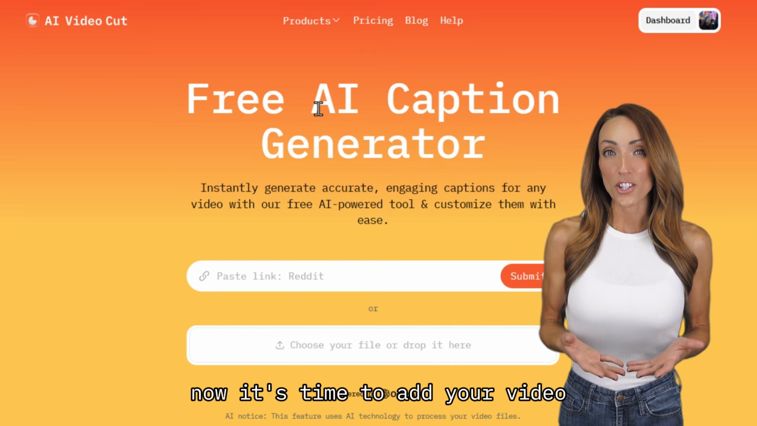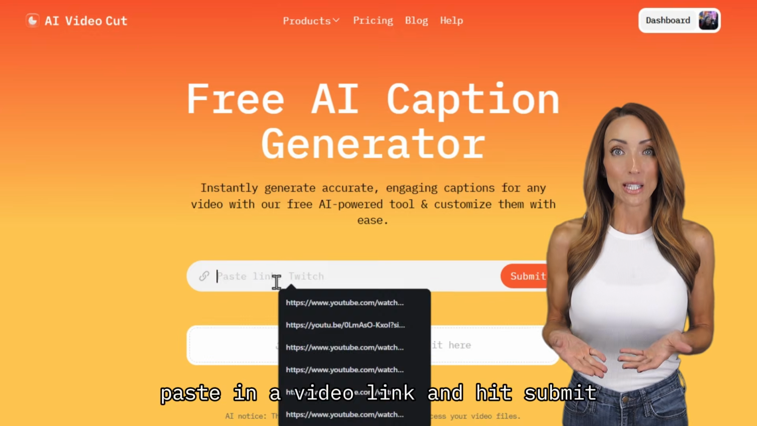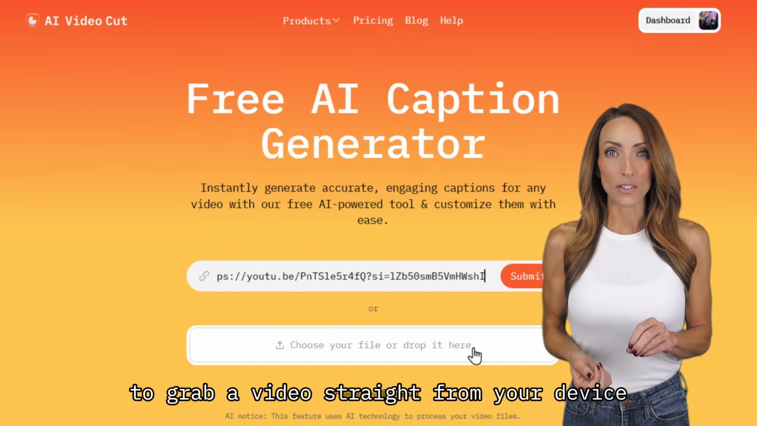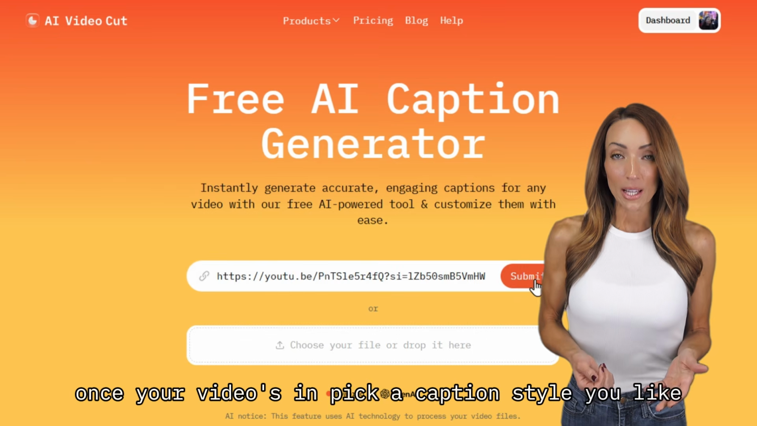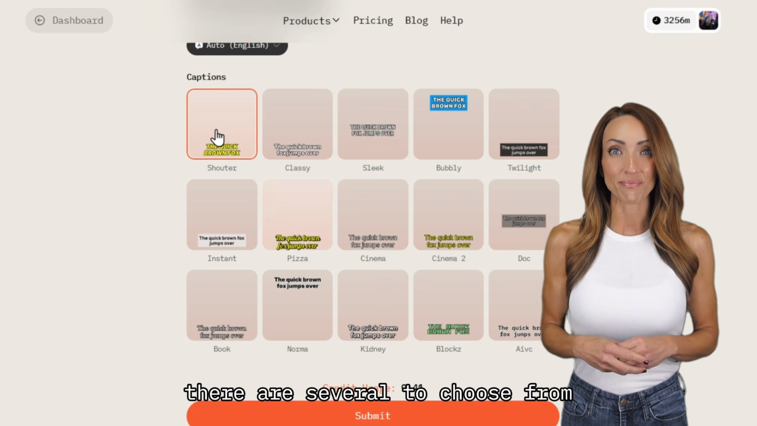Now it's time to add your video. You've got two options: paste in a video link and hit Submit, or click Upload File to grab a video straight from your device. Once your video's in, pick a caption style you like. There are several to choose from.